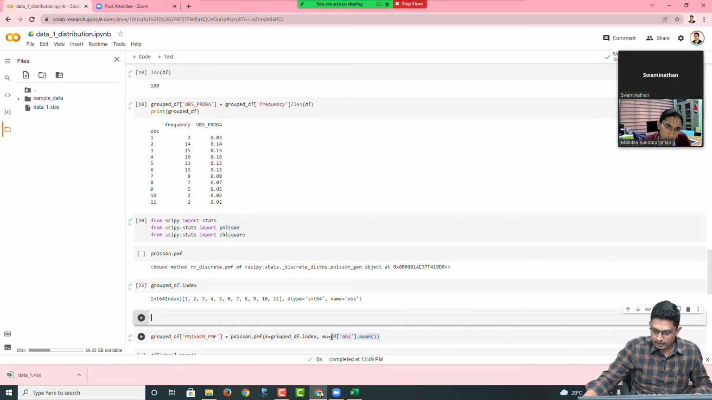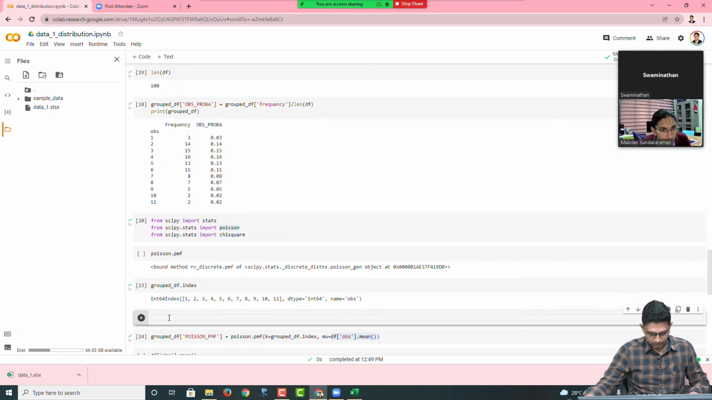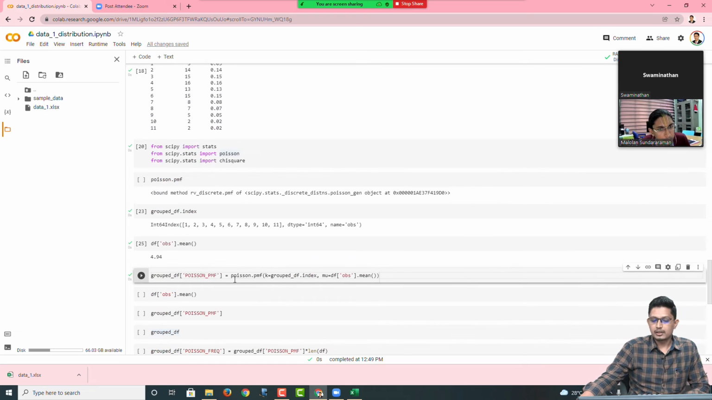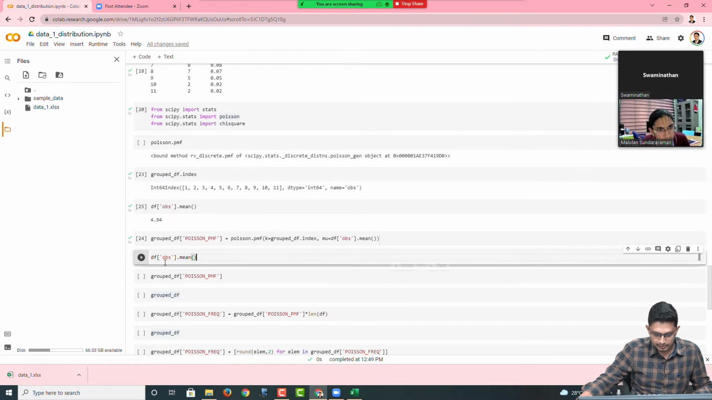So let's print this and check what this command is going to give us. It should ideally return 4.94. So therefore, I'm using this function called poisson.pmf, where I've given two arguments. One is k, which has the grouped_df.index, which indicates the number of classes, and the next argument is mu, which is nothing but the mean of the observed values, right? Mean of the sample. Yeah. So I think I'm just repeating those steps here, which are not of interest to us.